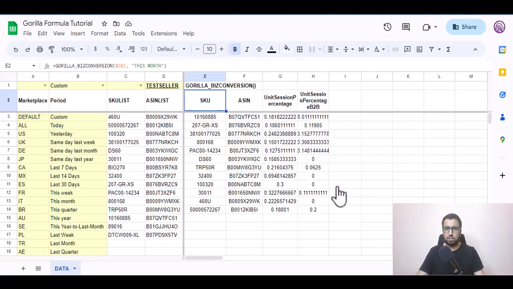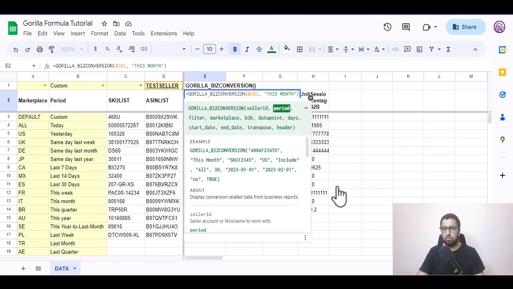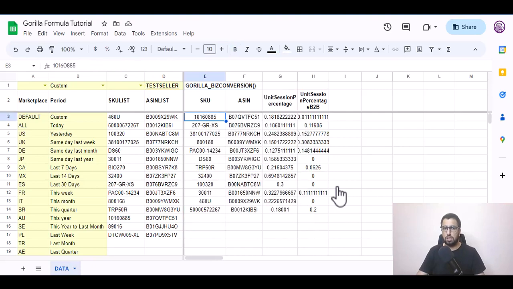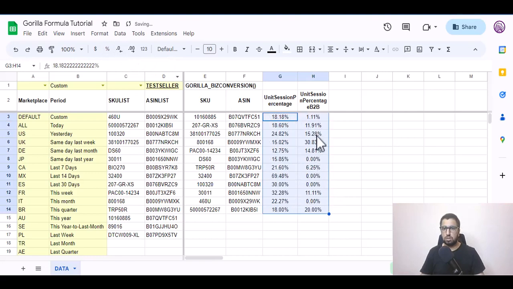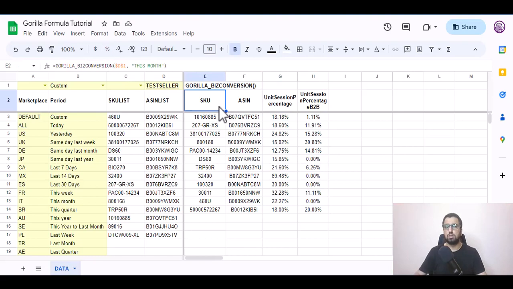So let's start with the syntax here. Right now, I'm only using the seller ID and period parameters. This is the most basic version of this formula, and this is the data that I'm getting. I only need to convert these to percentages. So this is how the data should show up. You can just select these, click on the percentage icon, and it will convert these numbers into percentages.